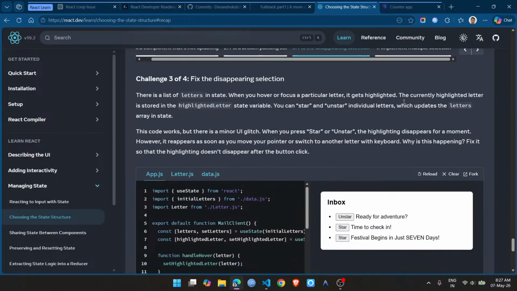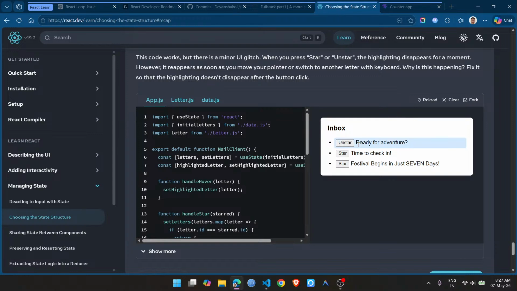There is a list of letters in state. When you hover over or focus a particular letter, it gets highlighted. The currently highlighted letter is stored in the highlighted letter state variable. You can star and unstar individual letters, which updates the letters array in state. This code works, but there is a minor UI glitch. When you press star or unstar, the highlighting disappears for a moment. However, it reappears as soon as you move your pointer or switch to another letter with keyboard. Why is this happening? Fix it so the highlighting doesn't disappear after the button clicks.